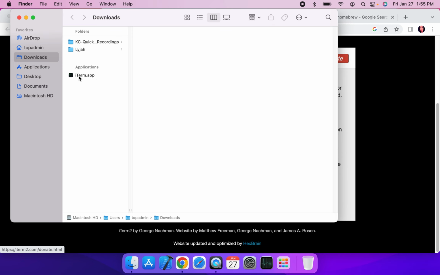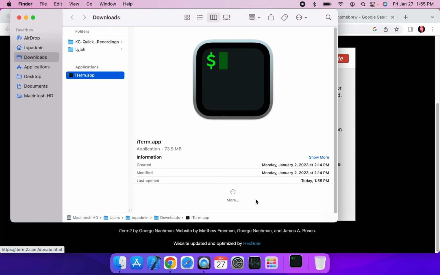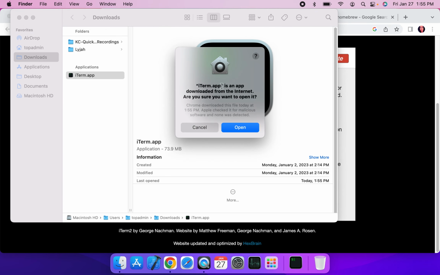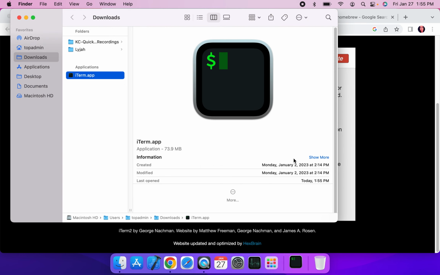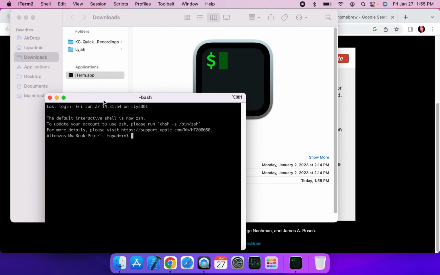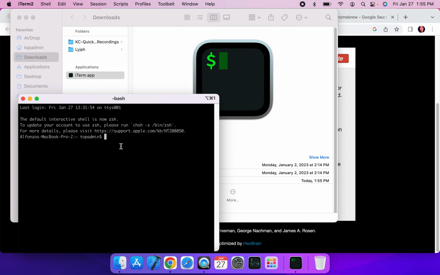So I'm going to double click on this and it's going to bring it up down here. iTerm is an app downloaded from the internet. Are you sure you want to open it? Yes, I'm sure. Open. Move it to the applications folder. I can move myself to the applications folder if you'd like. Yes, go ahead. Move on in. Okay. And there it is. We have installed iTerm, and this is the terminal.